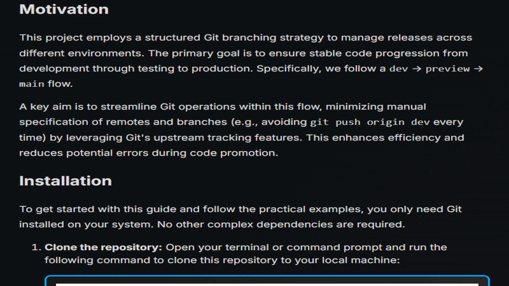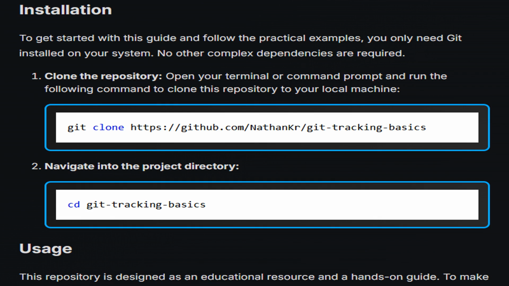The project aims to establish a structured Git branching strategy to facilitate stable code progression from development to production. The strategy employs upstream tracking to streamline Git operations, minimizing manual commands such as git push origin dev. To begin with this guide, the only requirement is a Git installation.